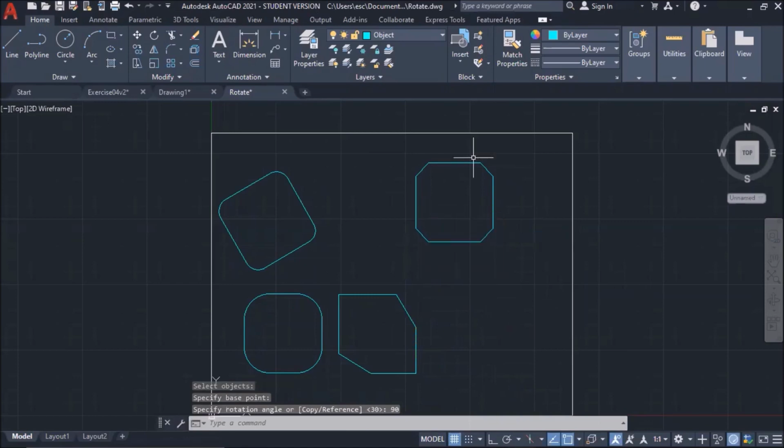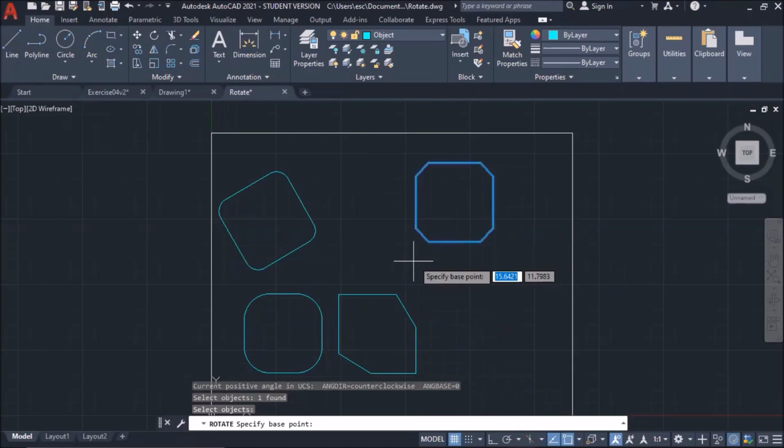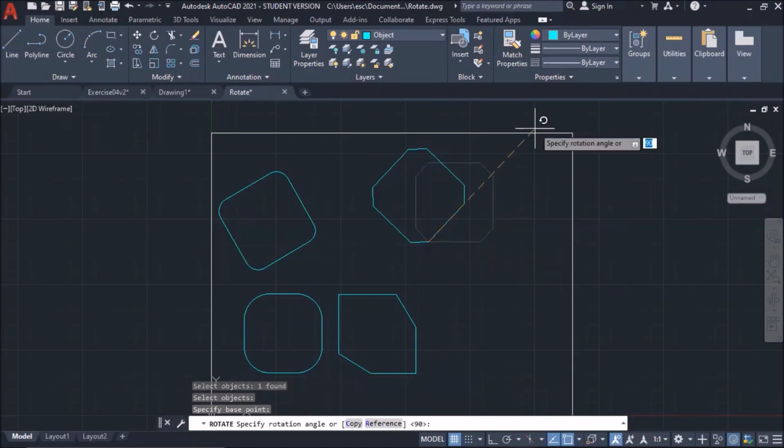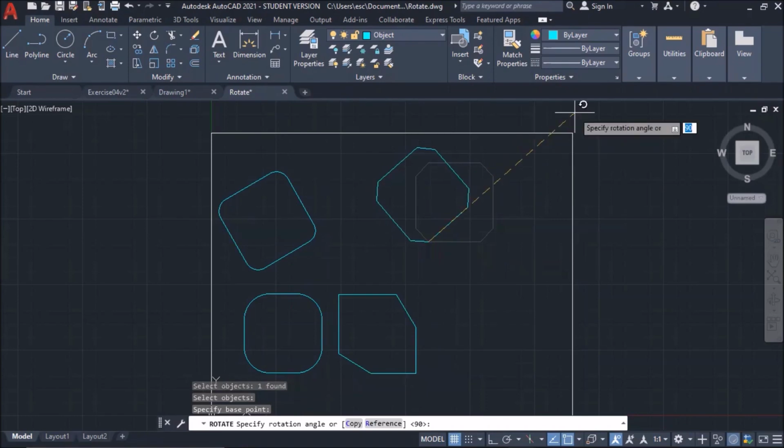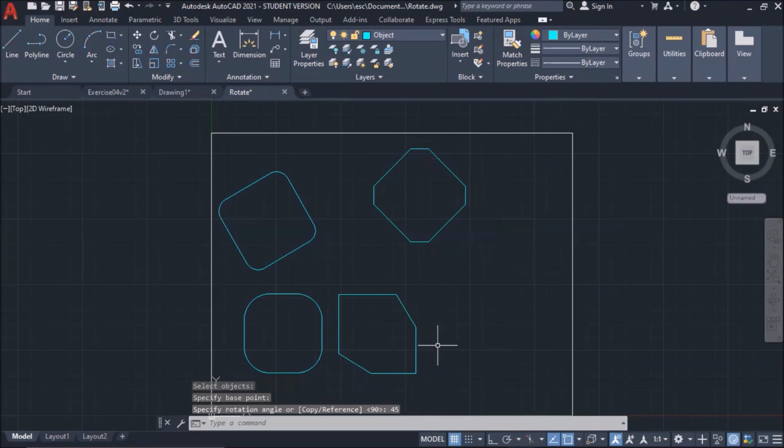This one, if you want to rotate 45 degrees, it's the same thing. RO, enter. Click this one, enter. Say this is your angle of rotation or base point. If you want a 45-degree angle, just type 45, enter.